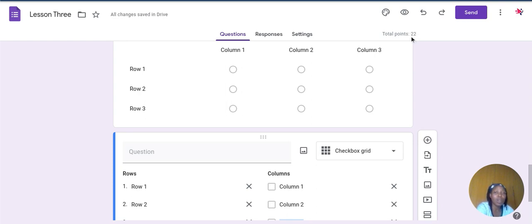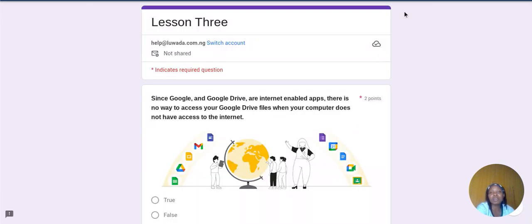But there's a challenge with multiple choice grid and checkbox grid. It contains so many questions. So as a teacher, it depends on you. Do you still want to make it 2 points or you want to increase it? So you can view how the question will look like with your students. I come here, see this view preview, then I click preview. Please let me know if you can see my preview.